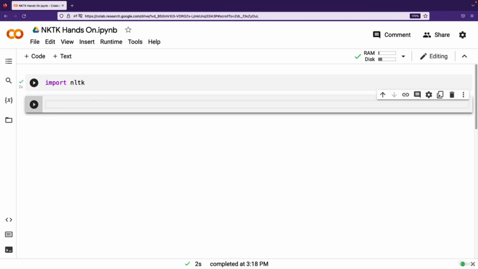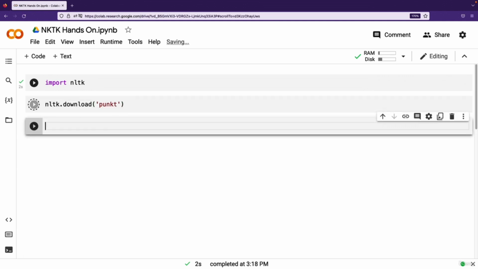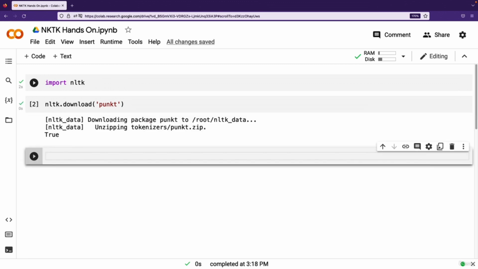Now in order to perform the tokenization, the first thing that I would require is downloading the package. In the NLTK library, there's a package called punkt. So I'm going to download that package. I'll say nltk.download, and inside the parentheses, I'll mention the package name as punkt. Once I execute this, it will download the necessary package. Now once this has been downloaded, I can then go ahead and perform the tokenization.